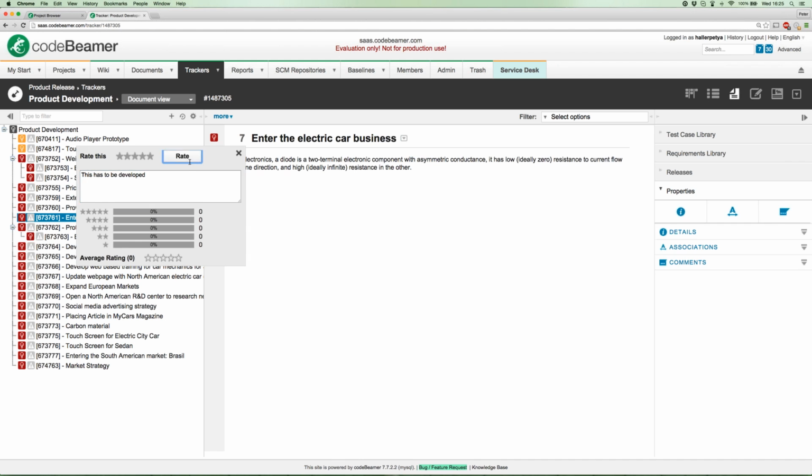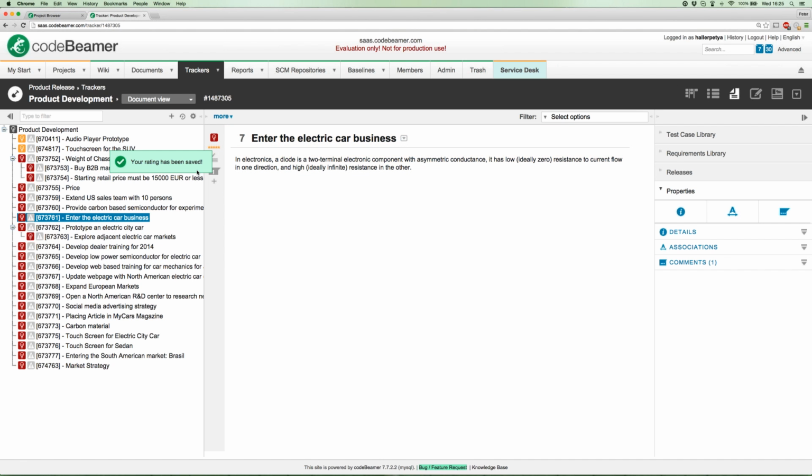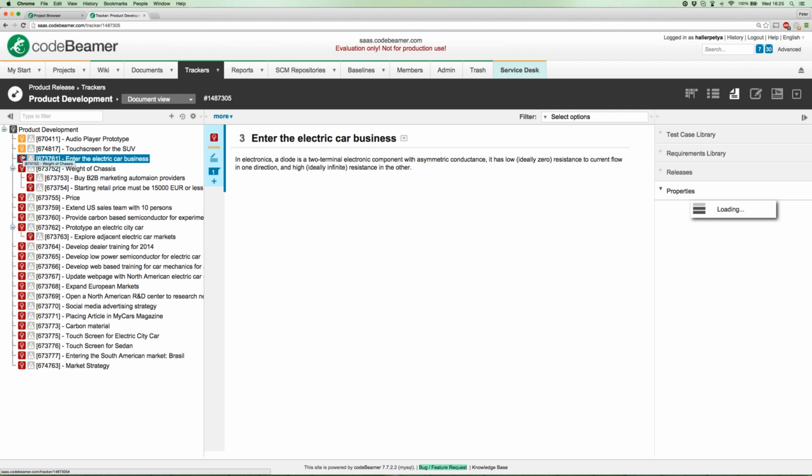So this way you can vote on those very easily, and whenever you got the final decision that you would like to move forward with these specific products or features, you can simply move it to a higher priority in the tree. So this will be the upcoming one after the touchscreen for the SUV, or after the first one, the audio player prototype. So this is how easily you can create and collect your ideas.